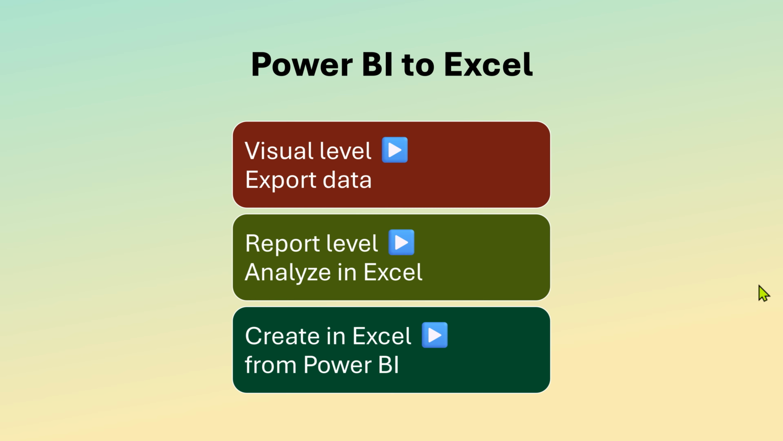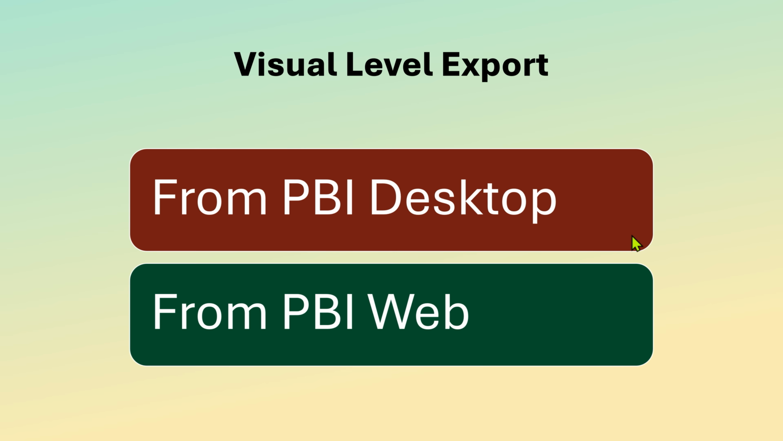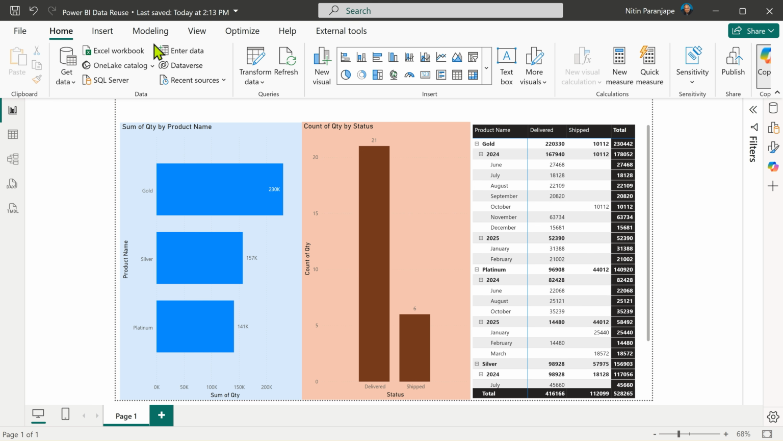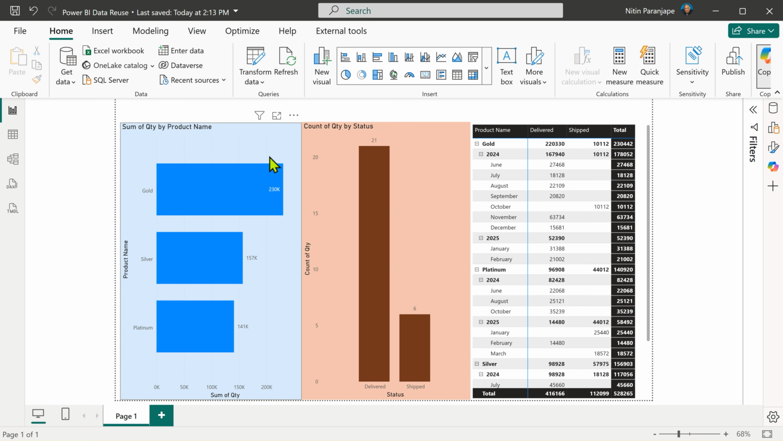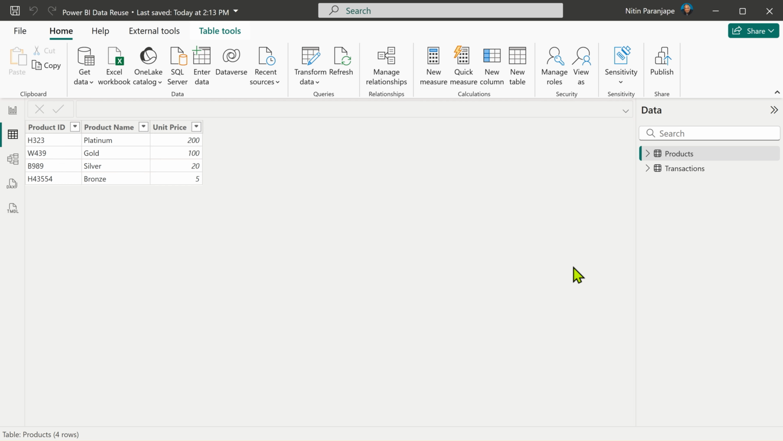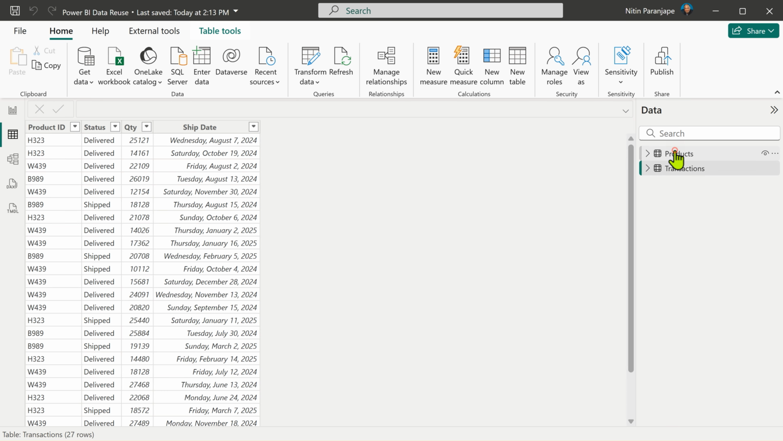There are three things here. First, let's start with the visual level. Now in visual level, you have two options. While you're working in Power BI desktop, you can export data, or after you have published the report on web, at visual level, you can export the data. This is a Power BI report. Power BI data reuse is the file name. You can try it out yourself. I've already created a very simple report. We have one column chart, one bar chart, and a matrix. Underlying tables, there are just two tables, transactions and products.